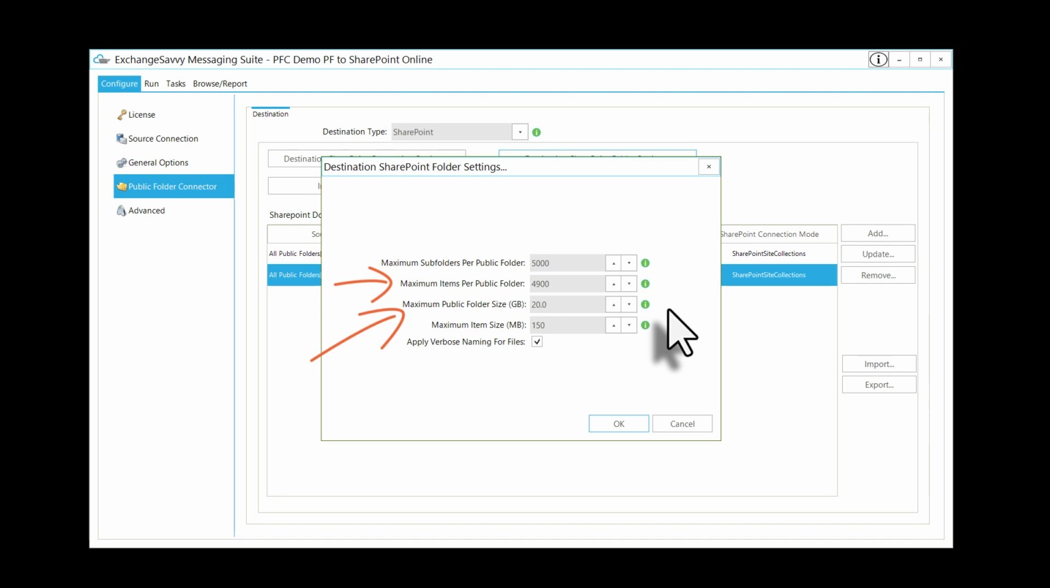But a folder can meet one or both of these requirements to be split. And then the other setting that we have here is a verbose naming for files. This just gives you additional information in the file name for the message when we migrate it. So instead of just being the subject as the file name, it can add the date the message was received and from. And some third-party Outlook plugins will do this when it files messages. So this just helps make it similar to what you would see in that scenario.